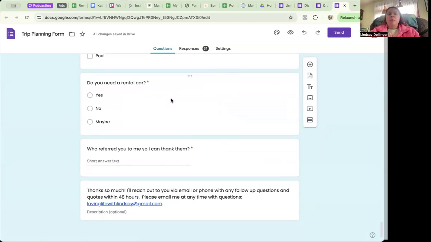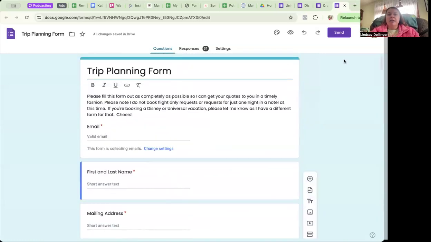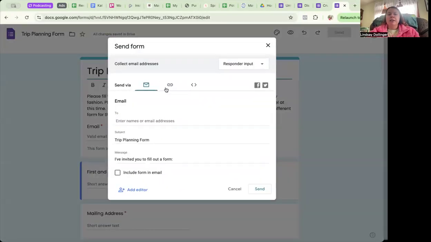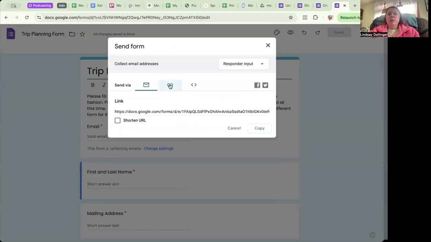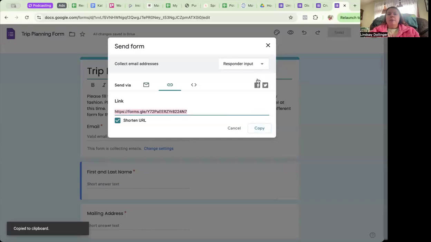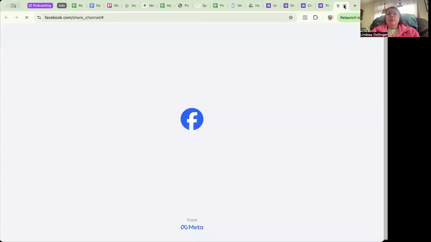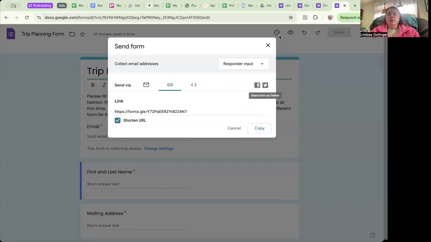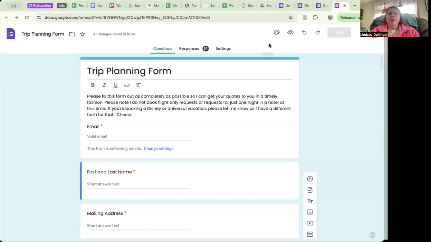Okay. Once you have that, this is what I send. All you have to do is click send. You can email it to someone. I usually do this copy link. I click to shorten the link so it's not as long. Click copy. You can also share on Facebook if you click that link, Twitter. I don't know why you would do that, but you could. And then you can change, well, and I'll show you all the different things.